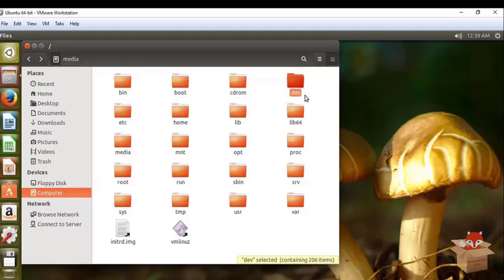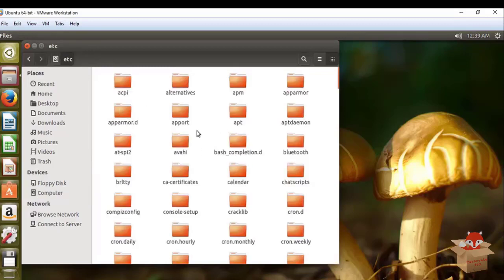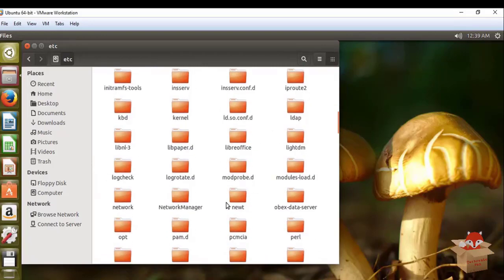Next we'll move on to dev. Dev stands for devices. So your keyboard, mouse configuration, all live in this dev folder. Then we go to the etc folder, which is a configuration folder. So any configuration change you want to make in any particular software, you need to go to this folder and alter the configuration files present in it. We'll get to this a bit later in our future videos.